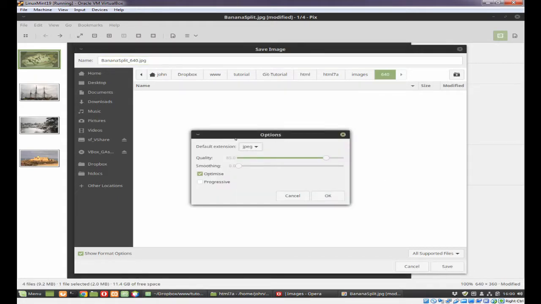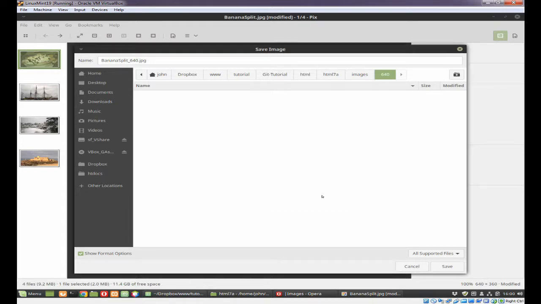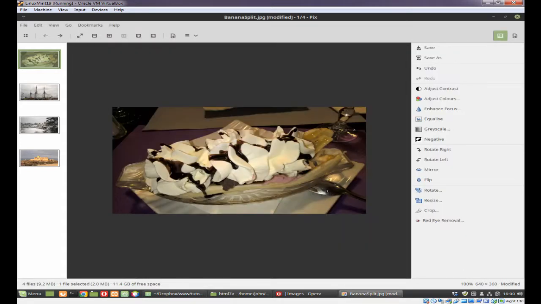You get a number of options for JPEG. It's probably a good idea to change it to a PNG, but at the moment we're just going to do it as JPEG. The quality, you can leave everything as is and click OK, and there it is. It saved it for you.